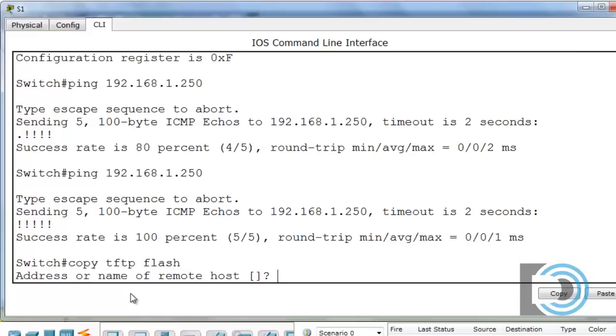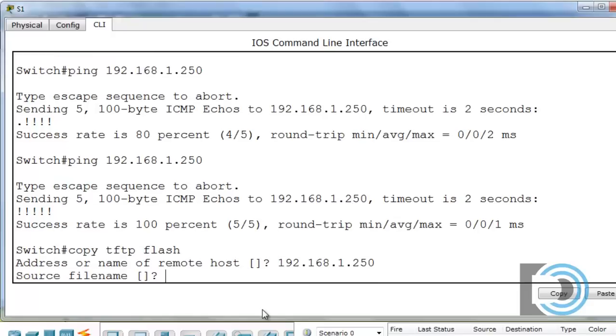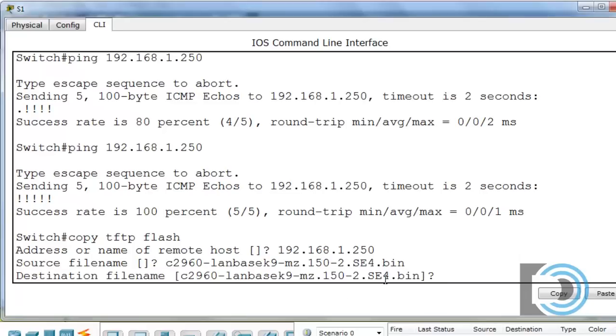I'll hit enter. It's going to ask me for the IP address, 192.168.1.250. That's the IP address of the TFTP server. Now for the source file name, which I copied into my memory buffer, all I need to do is right click here and select paste, and the correct image name of the bin file is pasted in. Notice it says 150 here. I'll hit enter, and for the destination file name, it's going to suggest within brackets the same name.